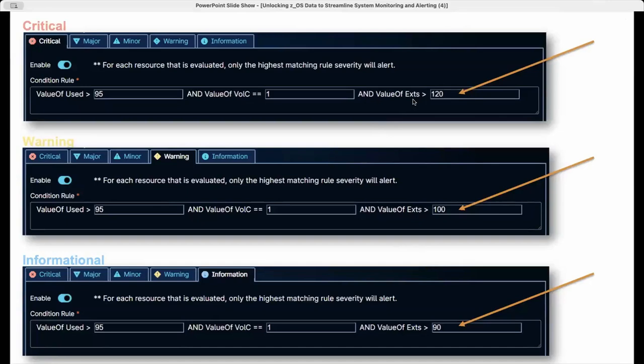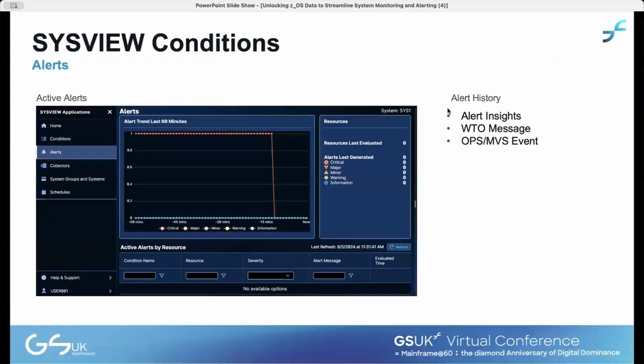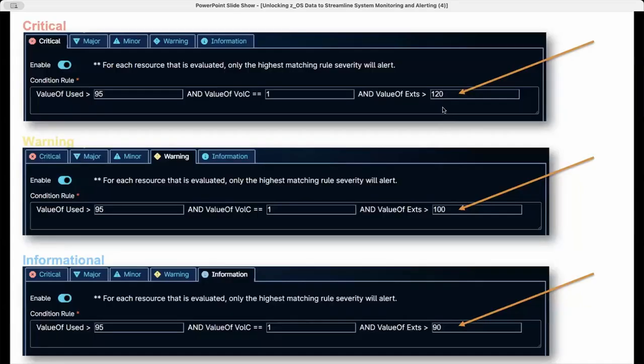So starting from the bottom, right? The rule that we typed in became a template, and now I can change any of the values I want. In this case, I'm changing the extent count. So if the extent count is greater than 90, that's an informational. You see the tab, you'll get 5 tabs there to choose from. On the informational tab, my threshold is 90. On the warning tab, the threshold is 100. On the critical tab, the threshold is 120. And all these rules are within a single condition.